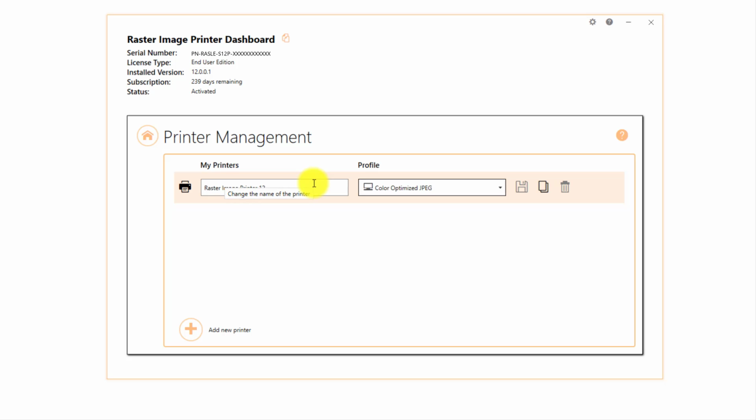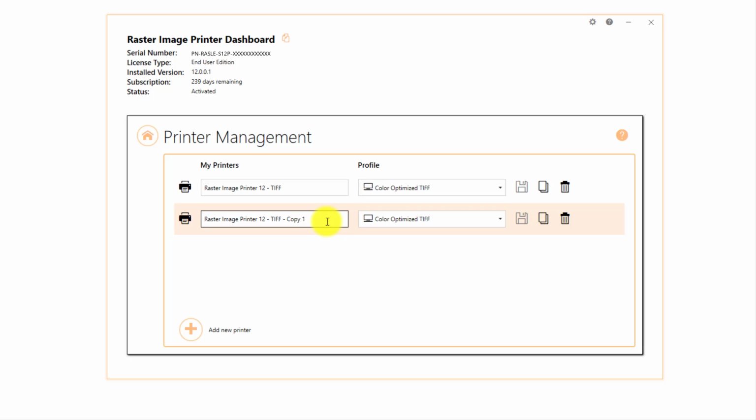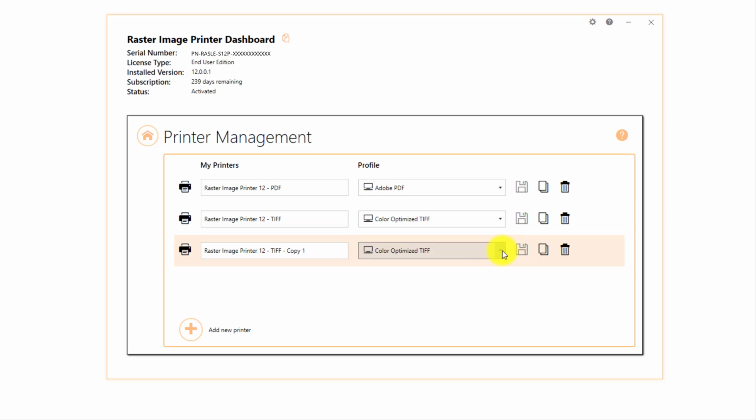Printer Management also allows you to rename the printer and create multiple copies of the printer. For example, we can set Color Optimized TIFF as the default profile and then rename the printer to Raster Image Printer TIFF. We can then make a copy of this printer, select Adobe PDF as the default profile, and rename this printer to Raster Image Printer PDF. We can make yet another copy and select Color Optimized JPEG as the default profile and rename the printer to Raster Image Printer JPEG.